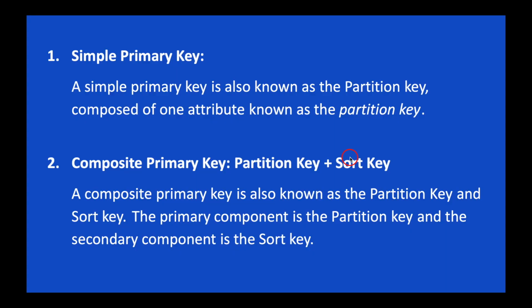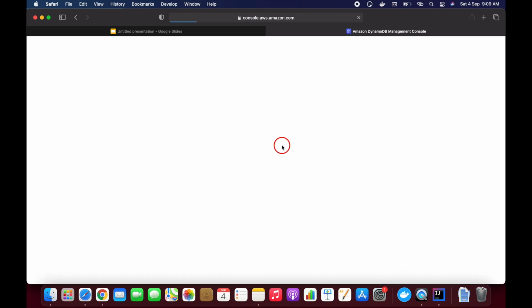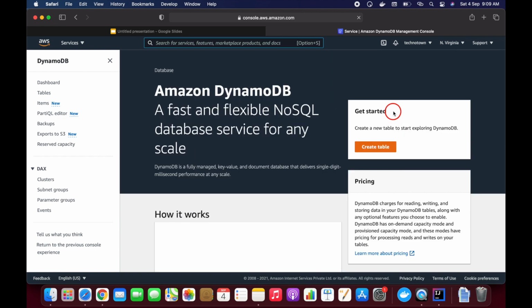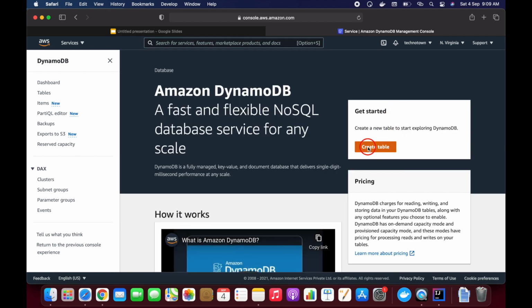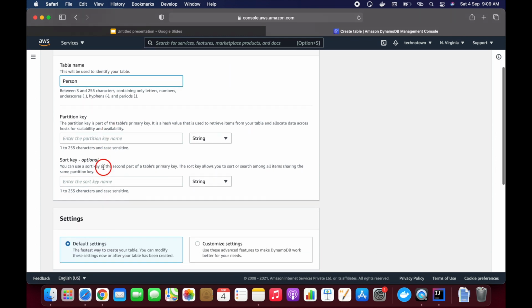So let's open our AWS console and click on DynamoDB. Let's create one table here. If you see here, we have a table name, which is person. Let's take person here. After that, the primary key we have to provide is the partition key. The partition key is nothing but the primary key here. This is a simple primary key. So let's take person ID here.